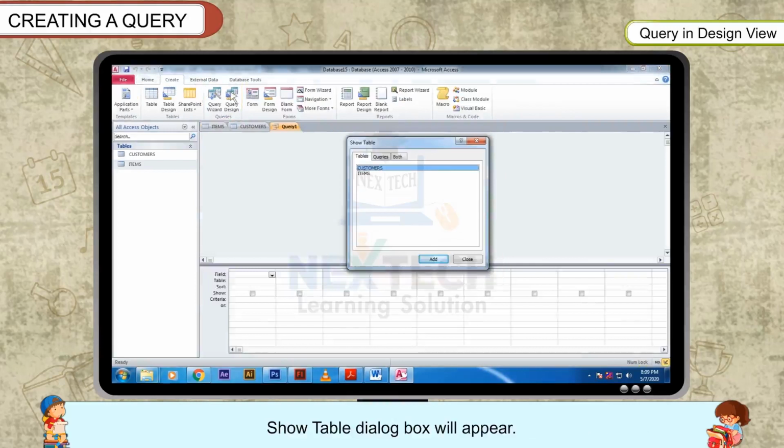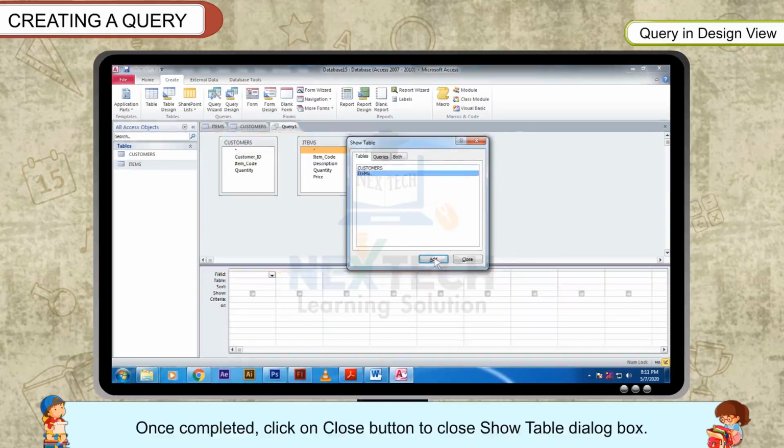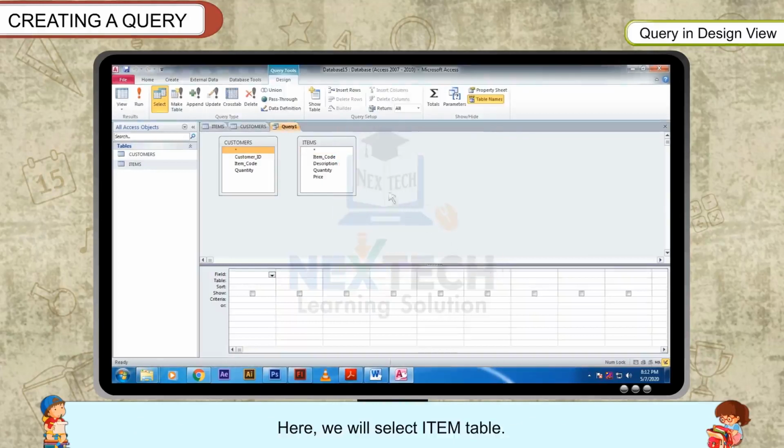Show Table dialog box will appear. Now you have options to add tables, queries, or both. One by one, select a table or query and click Add button. Once completed, click on Close button to close Show Table dialog box. Here, we will select Item Table.